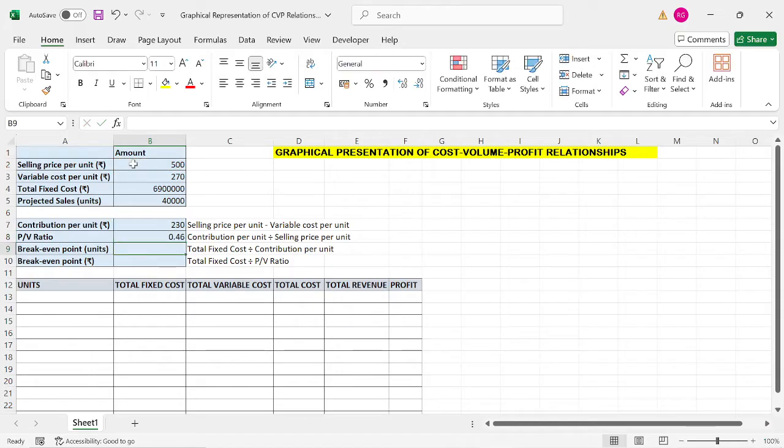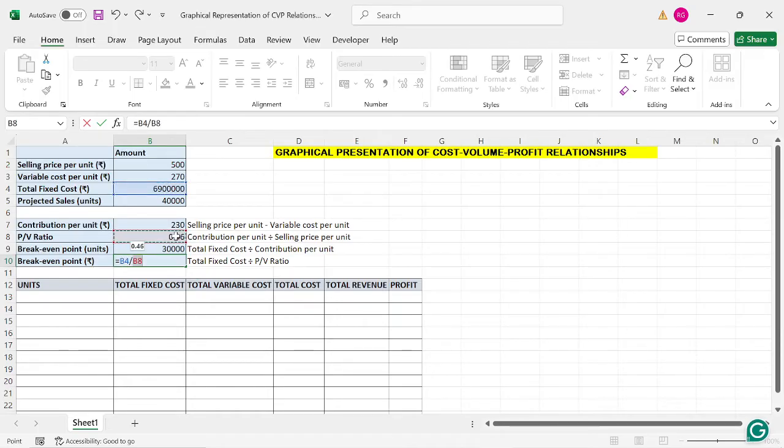Break-even point can be calculated using the formula total fixed cost divided by contribution per unit. So we get 30,000 units as the break-even point. Next, we'll calculate break-even point in rupee terms, which is total fixed cost divided by PV ratio.